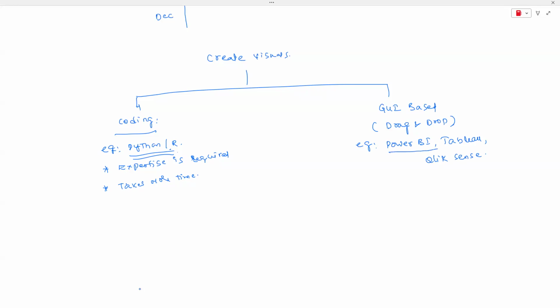Power BI is a GUI based reporting tool or a data visualization tool. Just with a simple drag and drop, with the help of the mouse, I can create very beautiful reports.